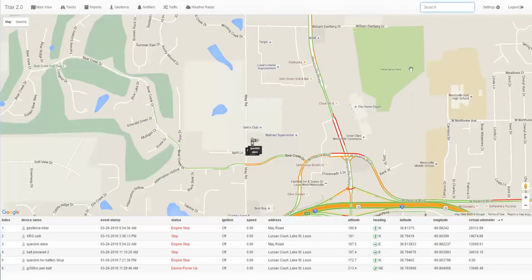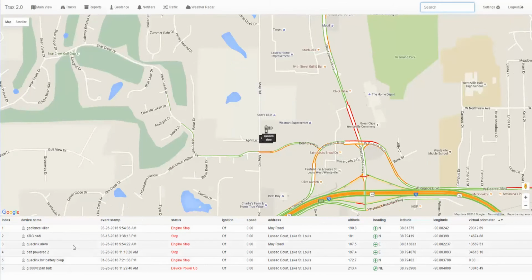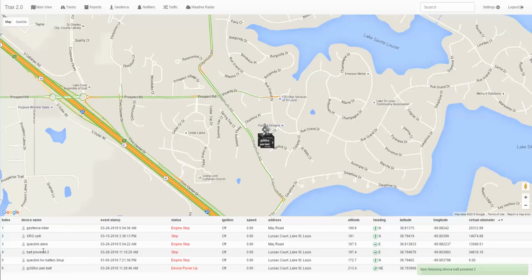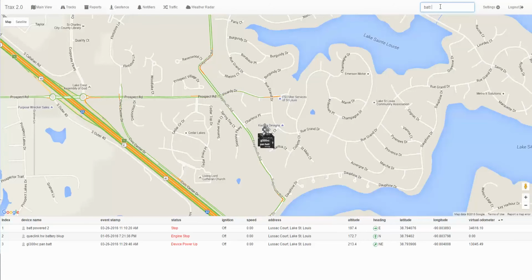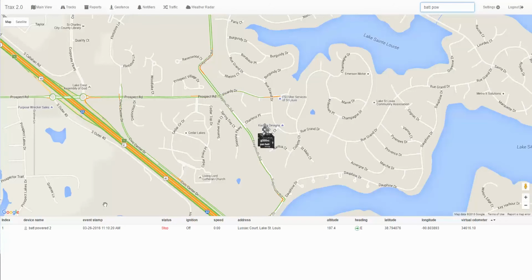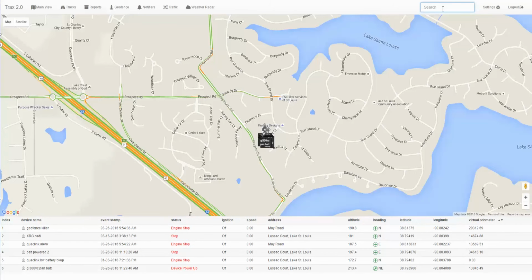Also, if you have hundreds of devices and you want to quickly see that device in this view here, you can just start typing the name of the device in the search box. So for instance, we got this one called battery powered 2. I'm going to just start typing in bat powered, and you can see it filters through automatically and it will just focus on that one. If I want all the rest back, just clear out the search box and everything comes back.